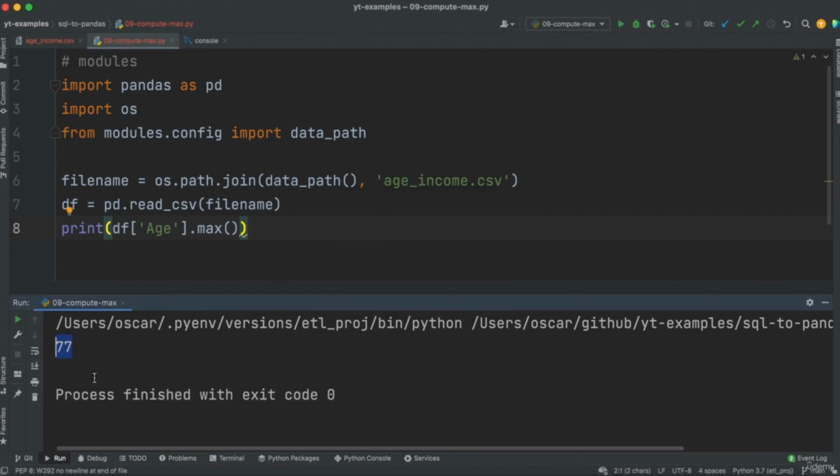Now we see that this person in our group, or potentially more than one person, has a max age of 77. So one or more people can be of the age of 77, but we know for sure that the highest value in terms of age for the group is 77.